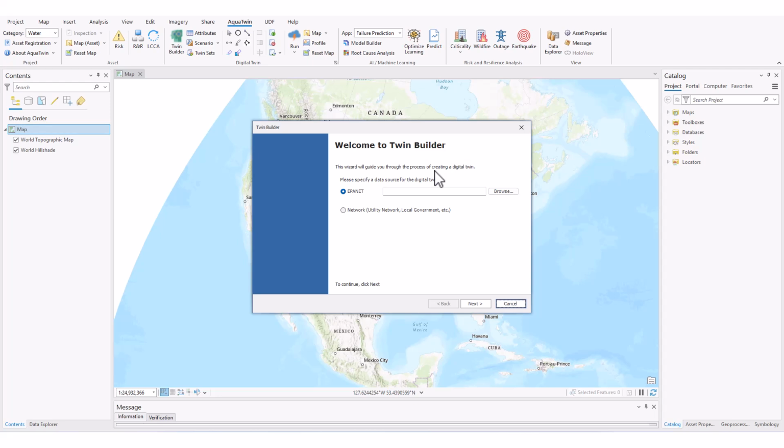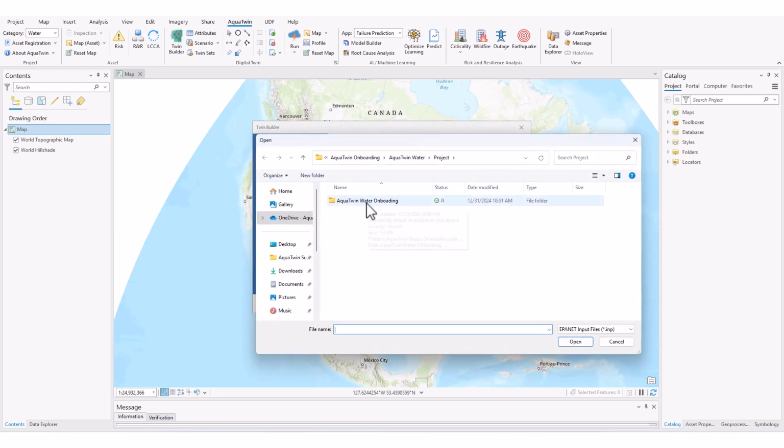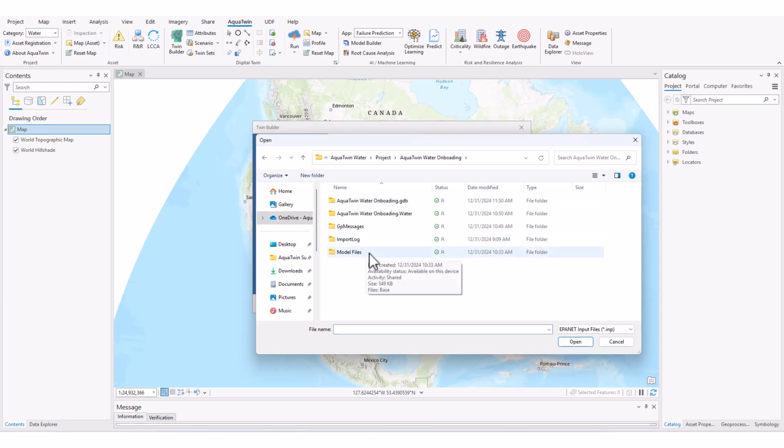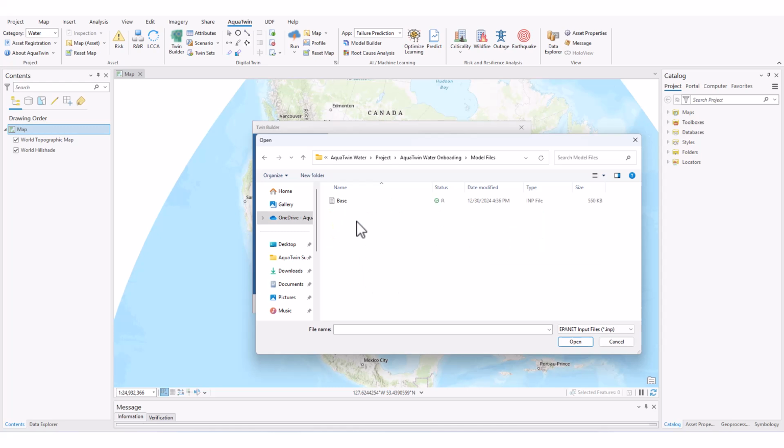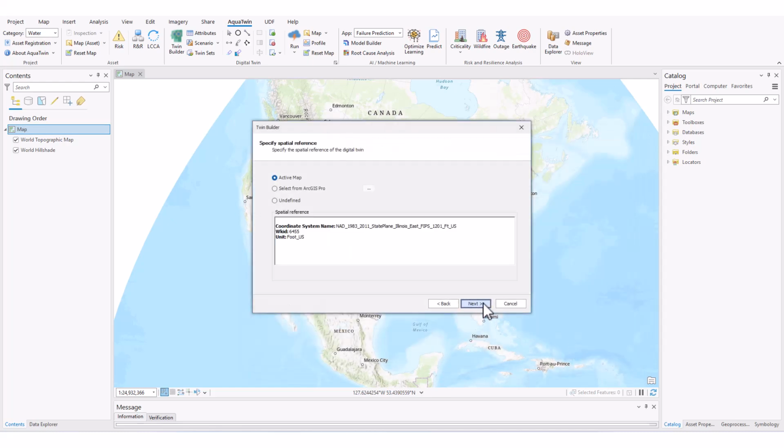Where this project was located and where you unzipped it to open up this ArcGIS Pro project, if you go to this AquaTwin Water onboarding file folder, you'll see there's a model file folder located in here as well. If you go into here, you're going to see there's a base.inp file. So go ahead and click on that, click on open, click on next.